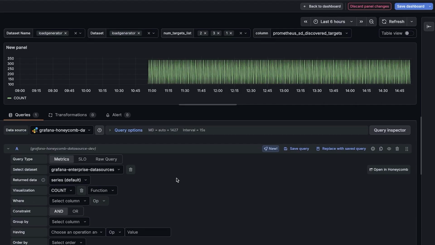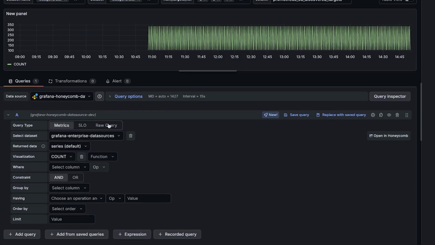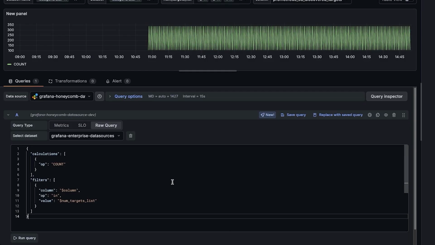In the Query Explorer that you can see, you now see a new query type called raw query right over here. When selected, an editor appears where you can enter your query in JSON format. Here's an example of a query that counts values from a column while applying a filter. A few key points over here.